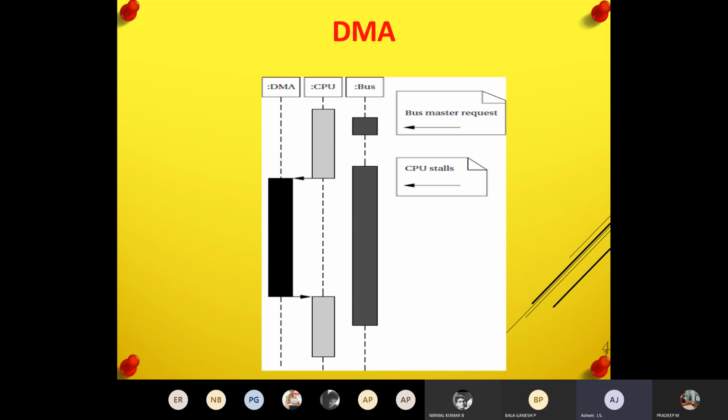So this diagram represents how the bus is utilized by the CPU as well as by the DMA. CPU stalls means it is not accessing the bus. They represent it from this point onwards. When permission is given to the DMA, afterwards the CPU is not accessing the bus. It stalls.